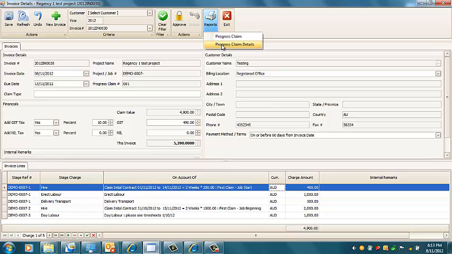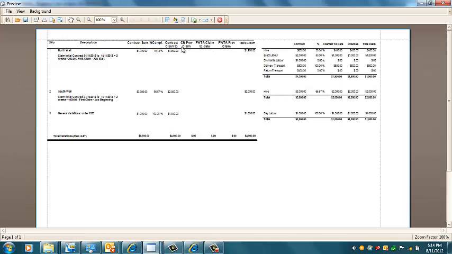If we want more information, we can go to progress claim details. This contains the same information but detailed. So in addition to the general stage information, we actually have each component. We have the hire, labor, transport, sales and sundries, or any other miscellaneous items in there. Again, showing the percentage, the amount claimed to date, previous claims, and the current claim. Again, showing the same grand total.